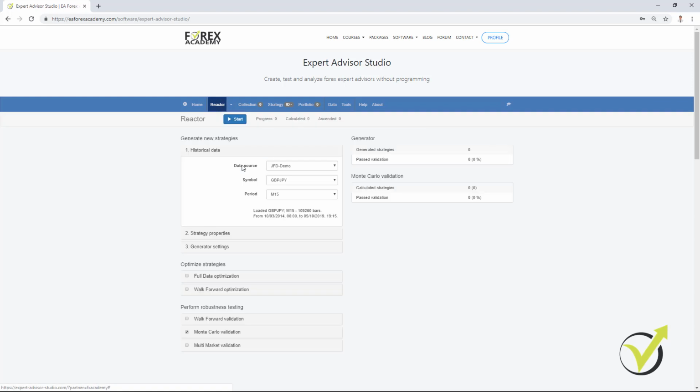Now going back to the reactor, I will go to the walk forward optimization. I have the choice whether to use it or not. Actually, all of the tools below I can select if I want to use them or not. At the current moment, I have selected the walk forward optimization and the Monte Carlo validation, and this is what I will use now, and you can see they are displayed on the right side.